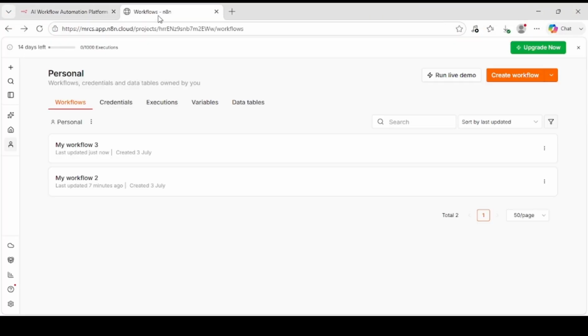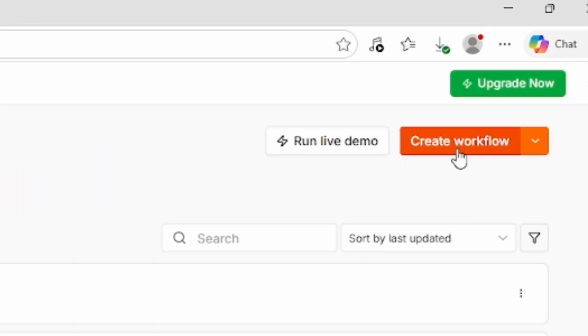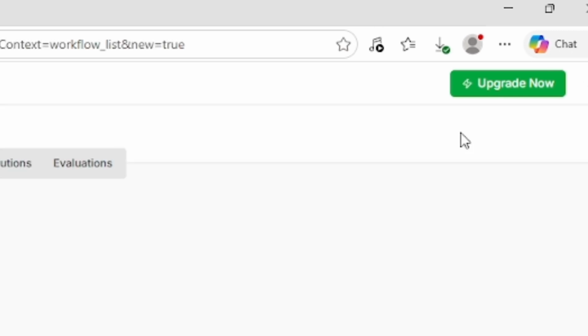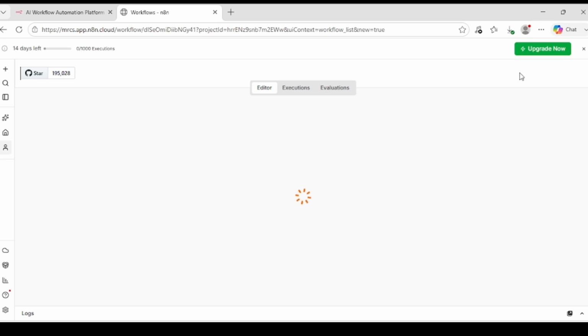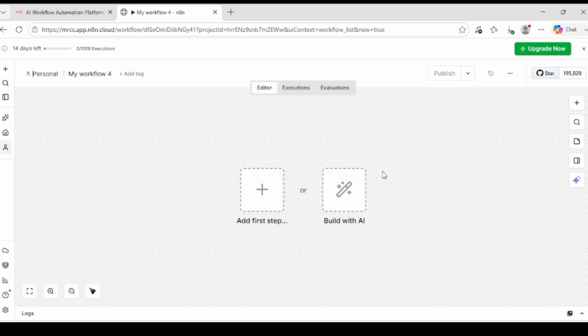I assume that you already have your accounts. You will find yourself on the N8N dashboard. On the top right-hand corner of your screen, you will see a button labeled Create Workflow. Go ahead and click that. This will open up a new canvas where we'll build our workflow.